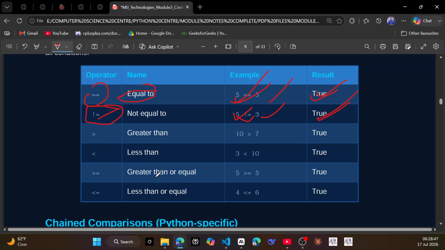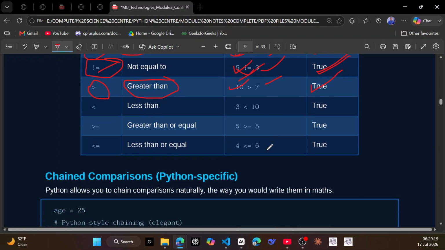Then let's go to the greater than operator. It asks a question, is the left part bigger in value? So this is the left part, and this is the right part. It is true, 10 is greater than 7, and hence the left part is bigger than the right hand side part, and that's why the result is a true Boolean.